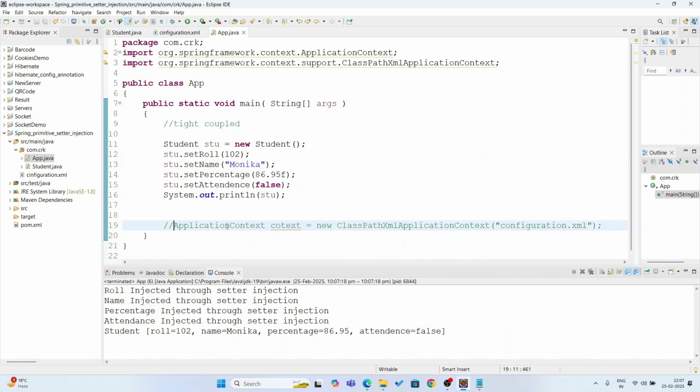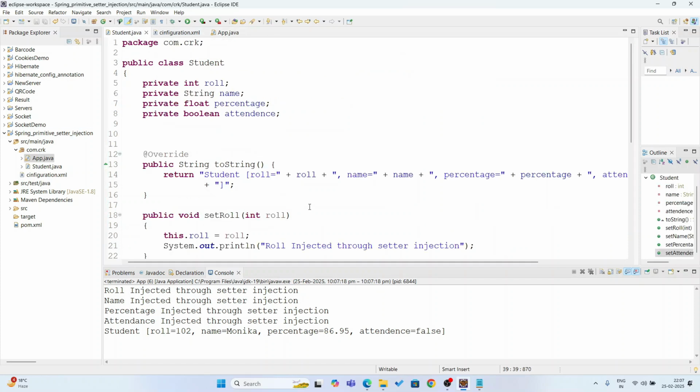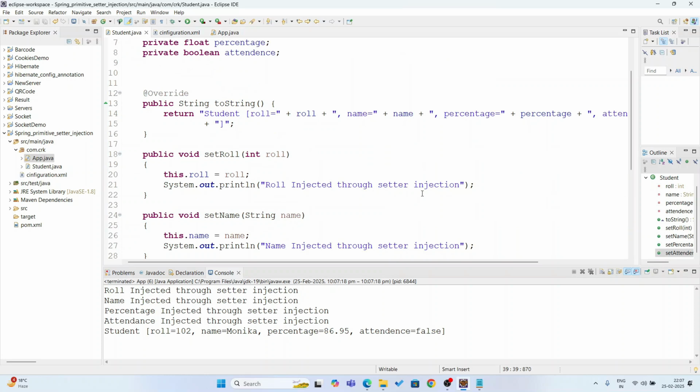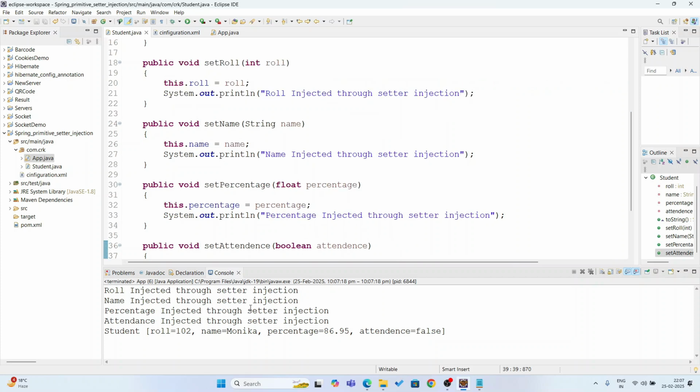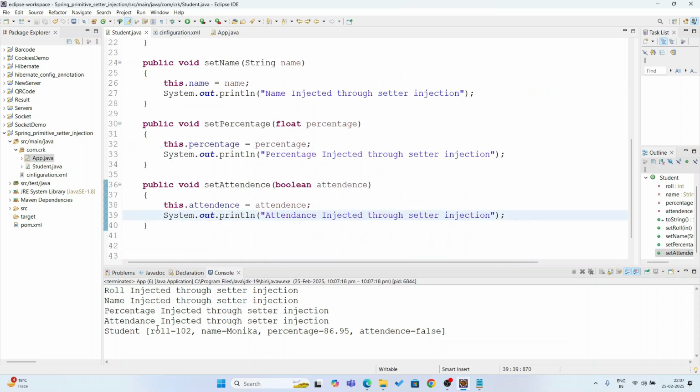Role here, I am not using the application context. Only the JVM is working. Role injected through setter injection. Here I write that role injected through setter injection, name injected through setter injection, percentage injected through setter injection, and attendance injected through setter injection.